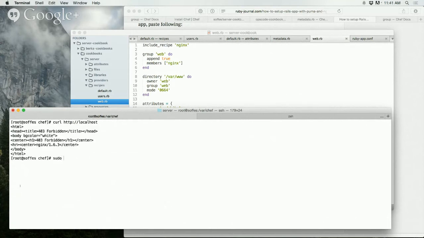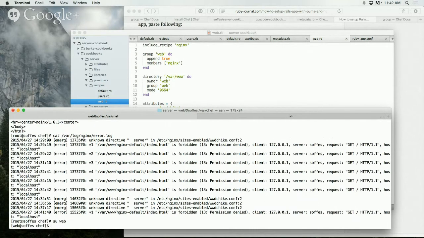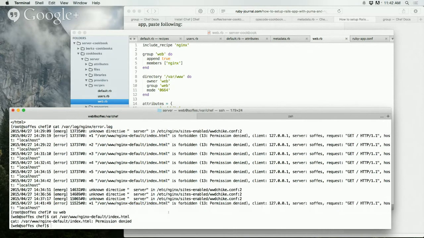Okay, so if we cat the log file again, or tail or whatever, it will probably get the same permission denied error on the index.html file. Yep. So can you su as web and cat that file, that exact path? No, why not? I don't understand.